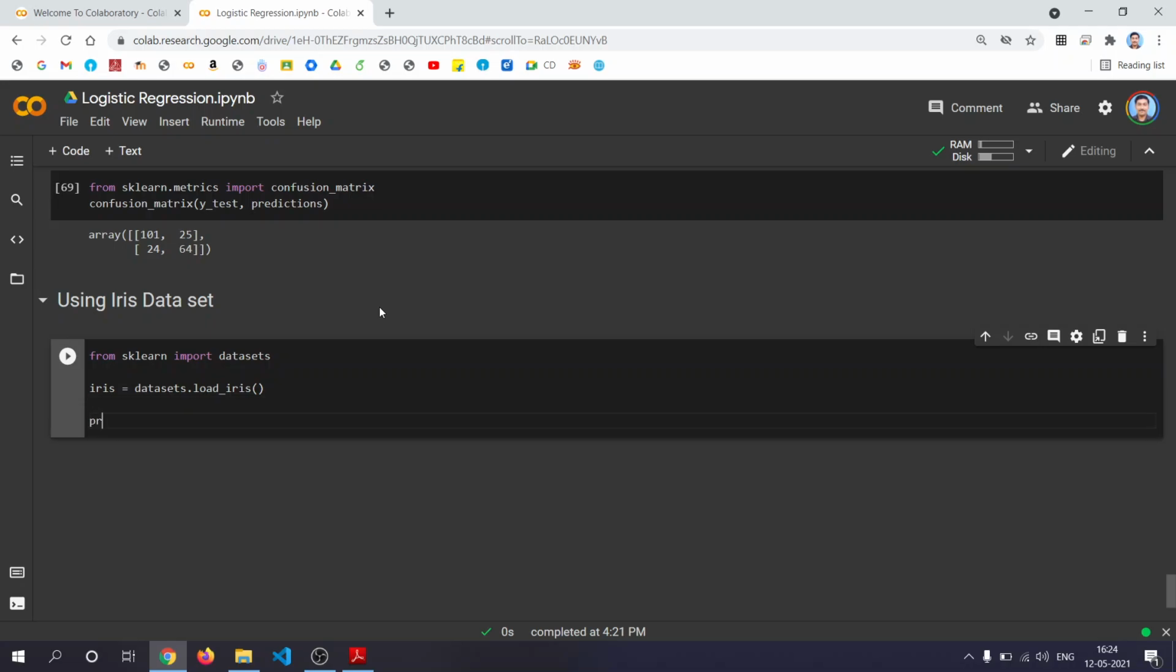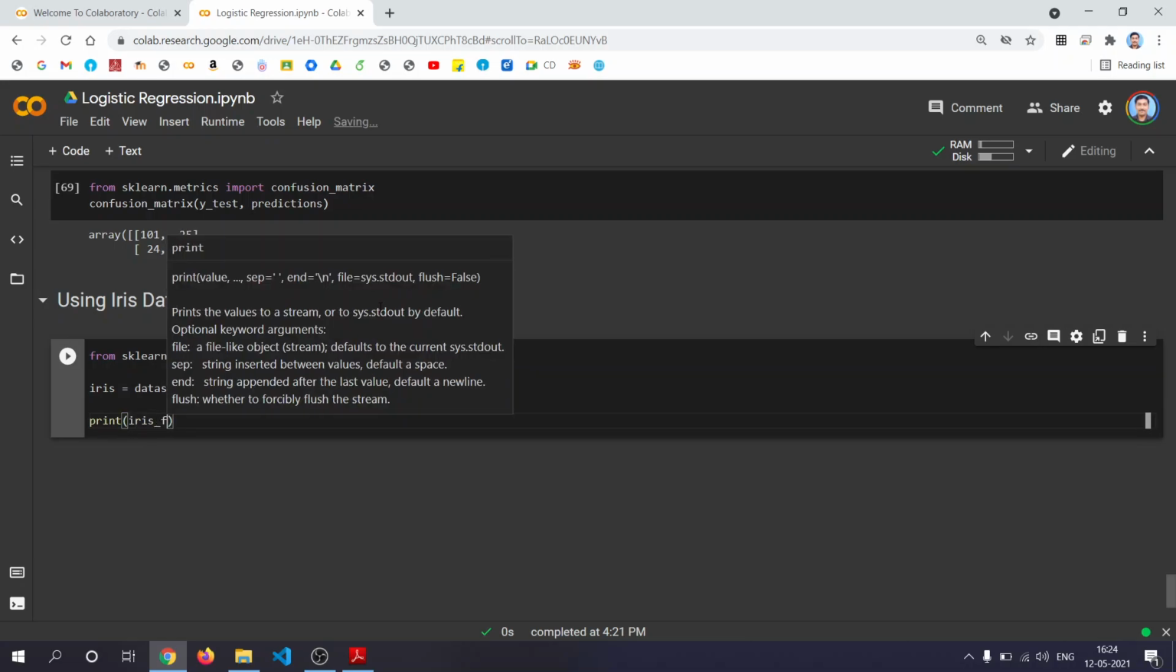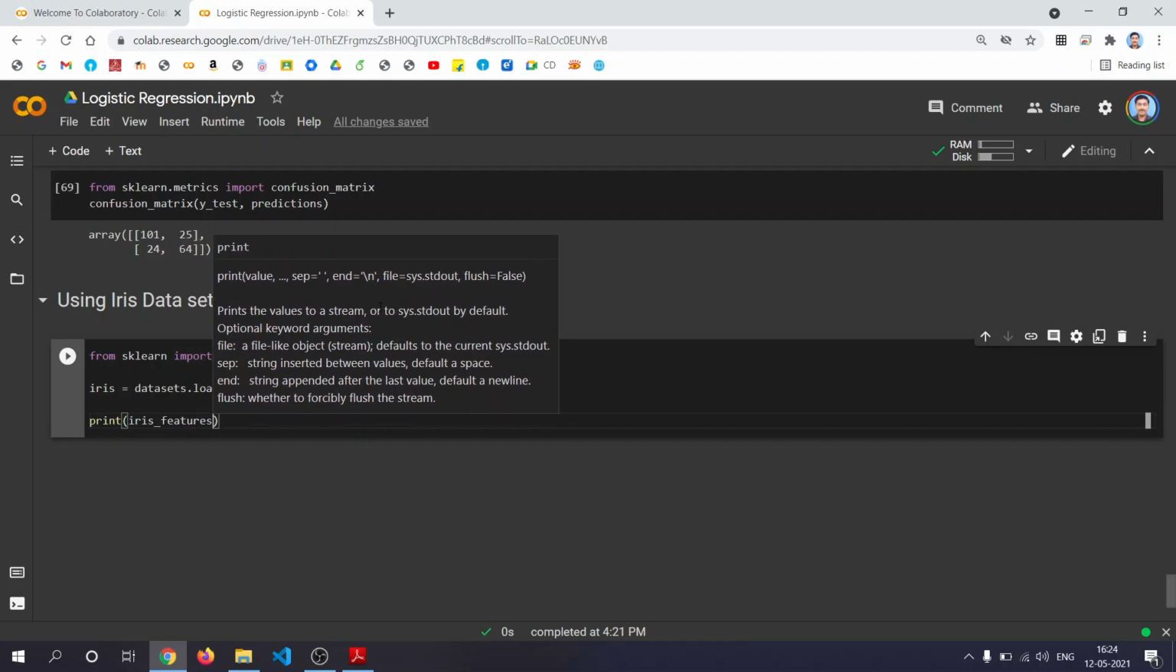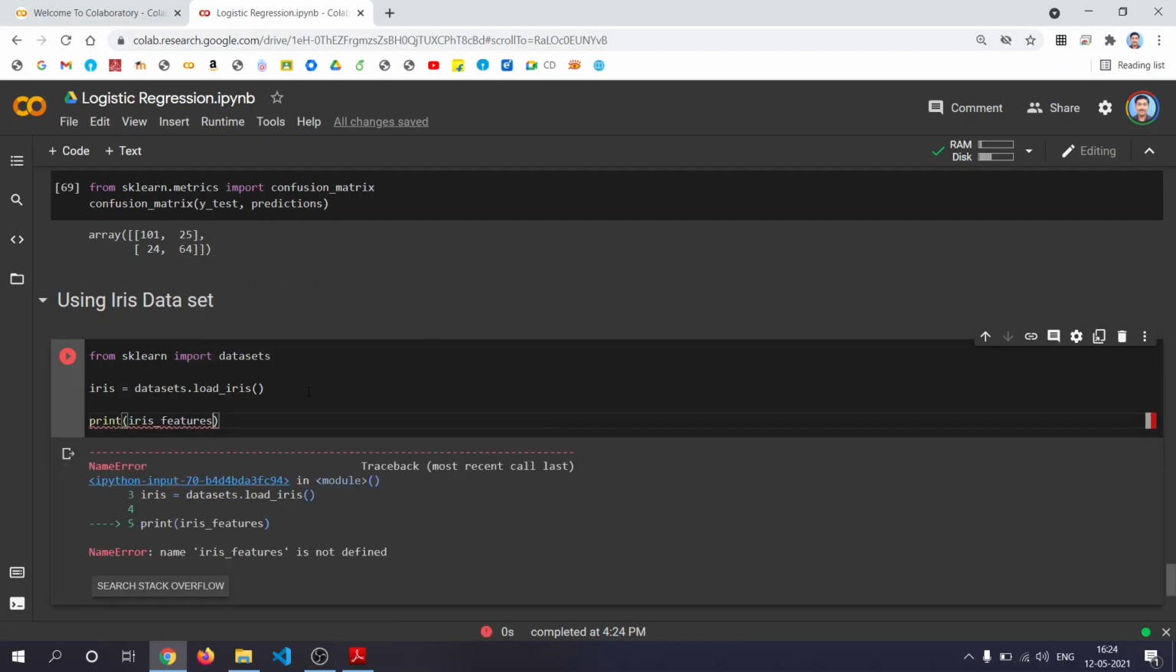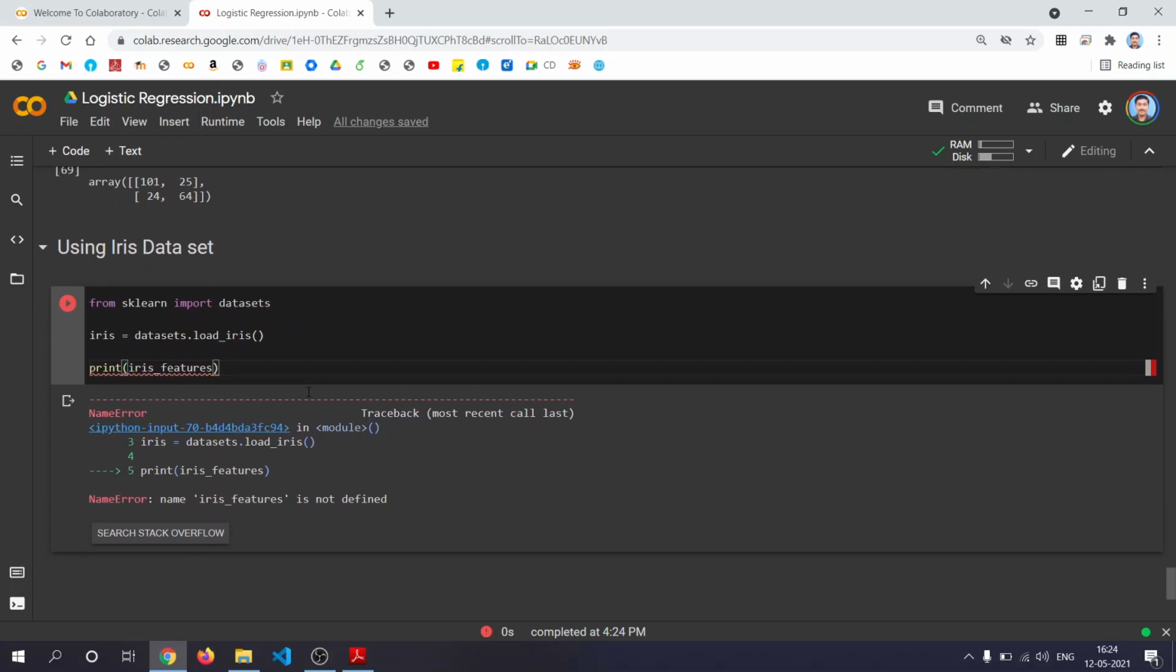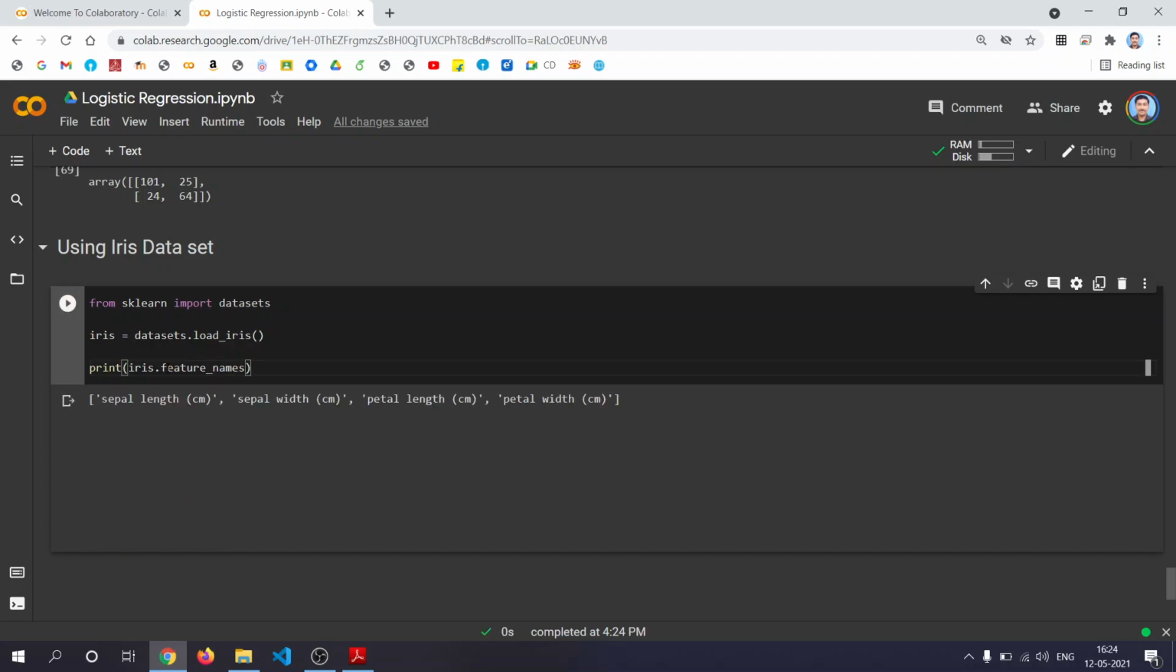So you can see this, print iris dot feature names. What are the features of iris? Iris is the name of the data. Sorry, not features, feature names. Sepal length, sepal width, petal length, and petal width. These are the feature names, right? Okay.